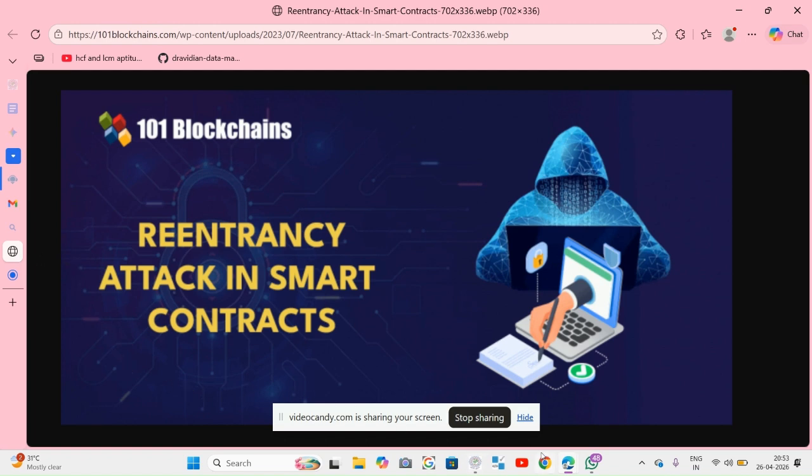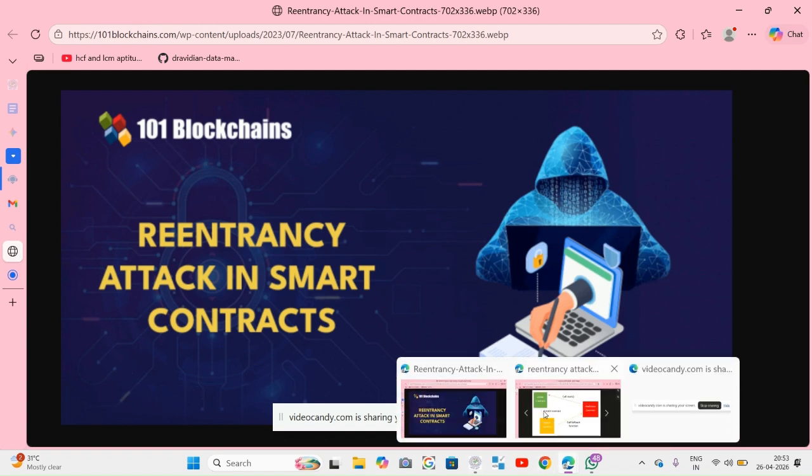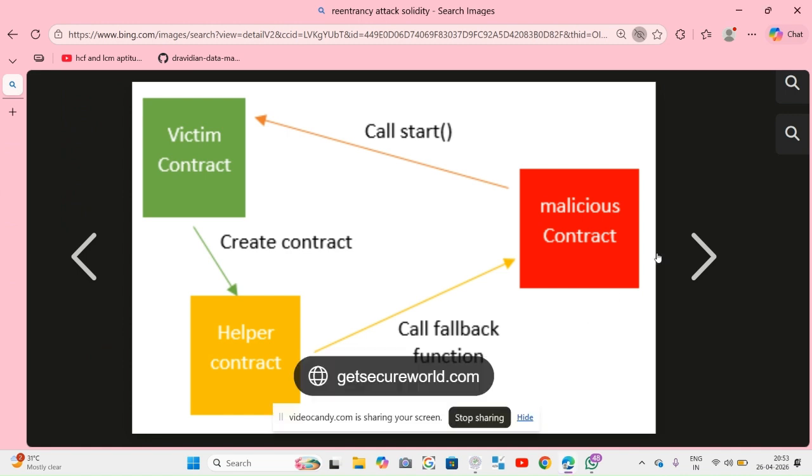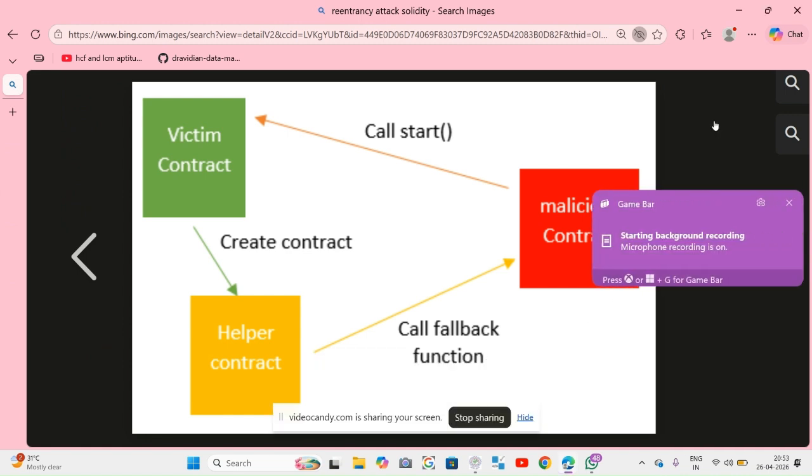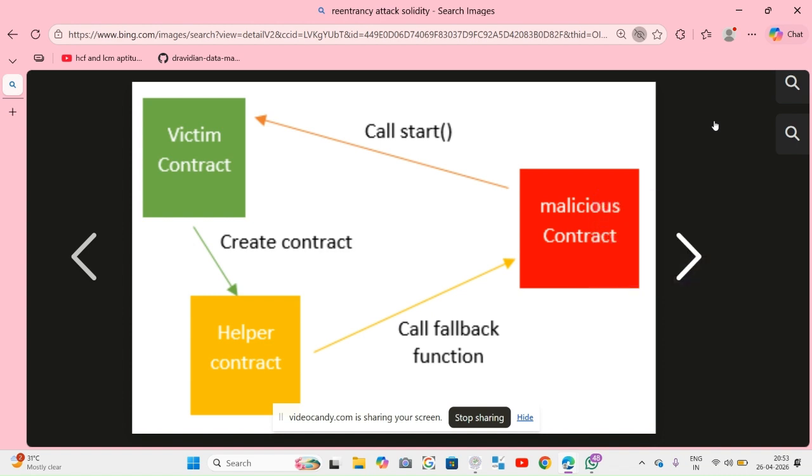Now I'm going to explain this reentrancy attack in more depth using this flowchart of three boxes. The victim contract, which is the green one, is the ATM. It holds the funds and has the logic error. The malicious contract, the red one, is the hacker. It is designed to automatically call the victim back before the victim can finish its first transaction. The helper contract, which is the yellow one in the middle, is often used to bypass certain security checks or to trigger the fallback function that starts the loop.